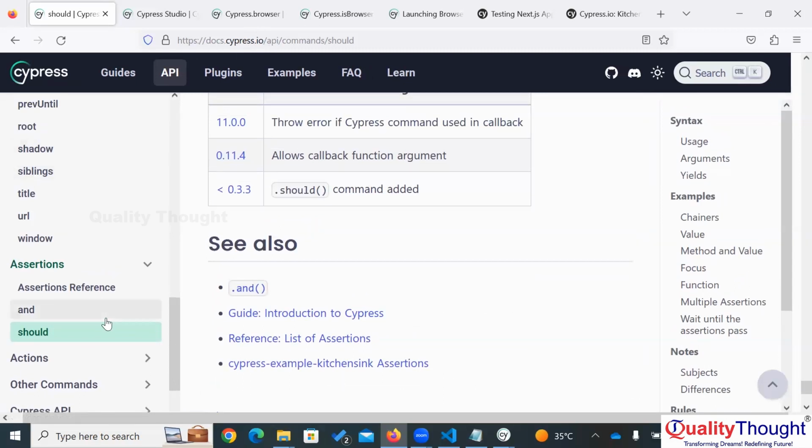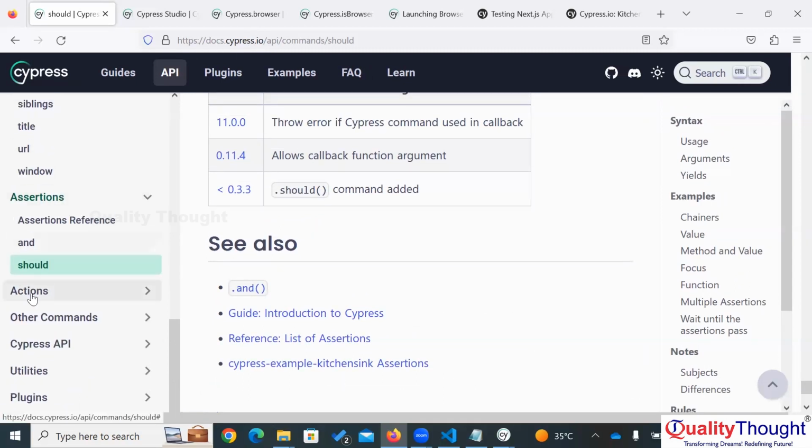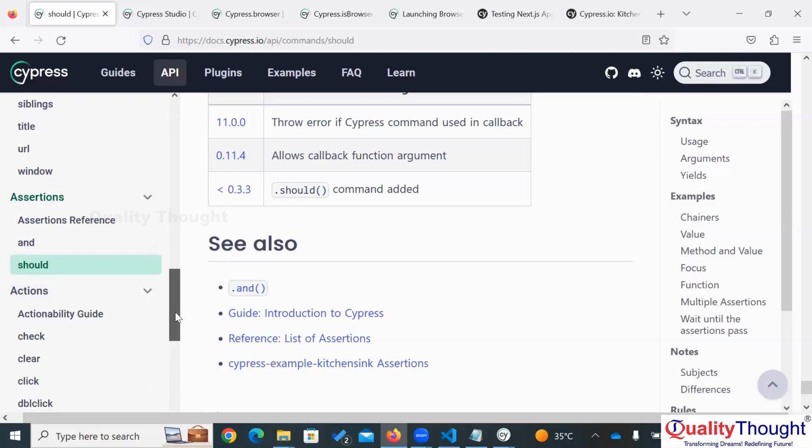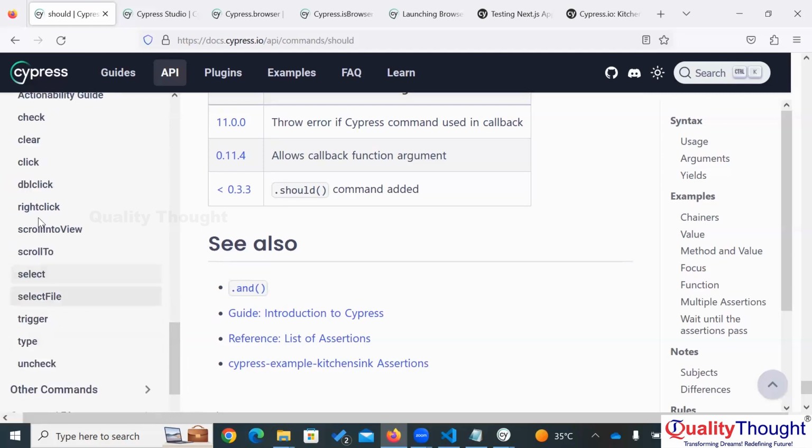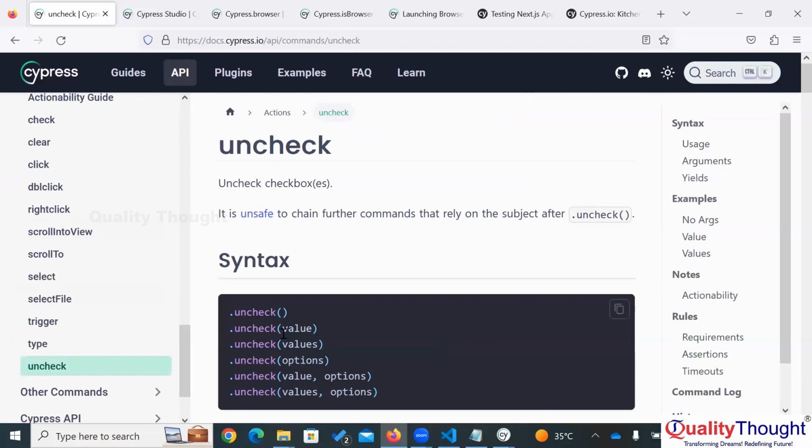Right, so for assertions we are using should, and now actions. So click, double click, right click, scroll into view, scroll to select, select file, type, uncheck. Check and uncheck are useful for form submission. So go with this: .uncheck value. If it is already selected and you need to deselect, go with uncheck. Identifying the value is from the selectors only.